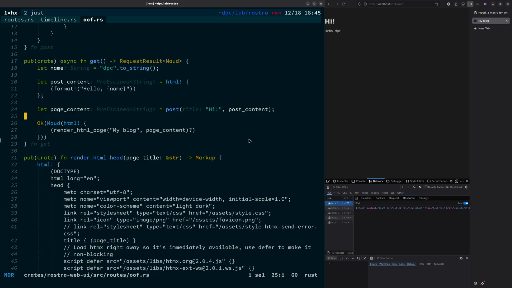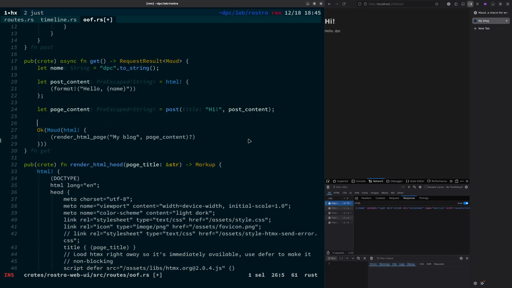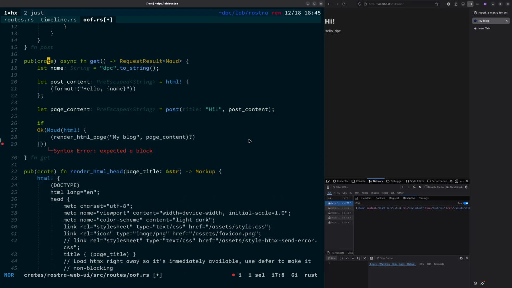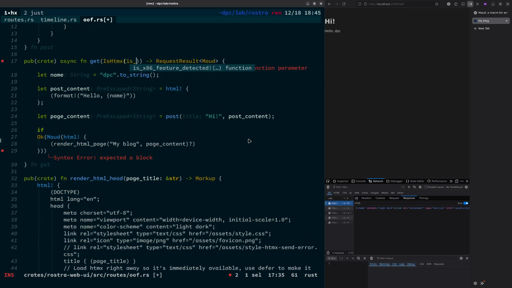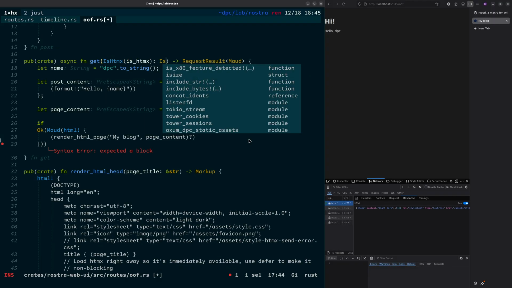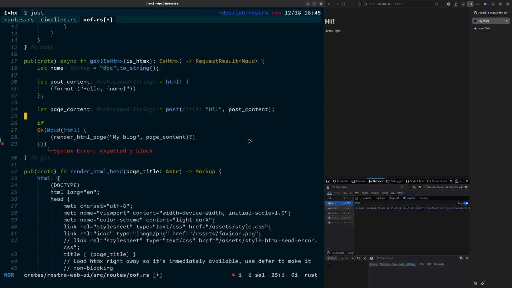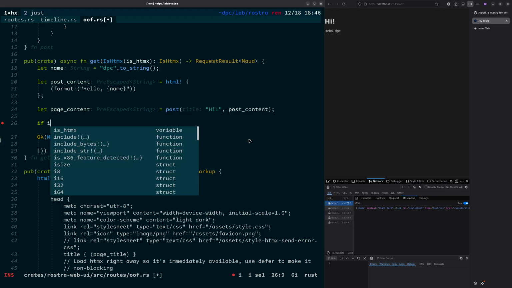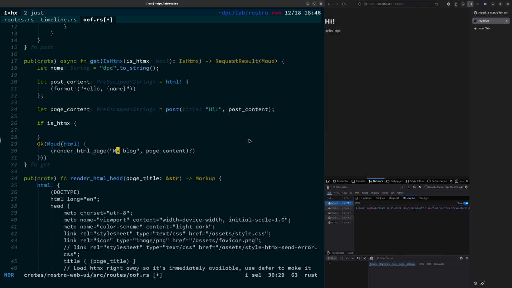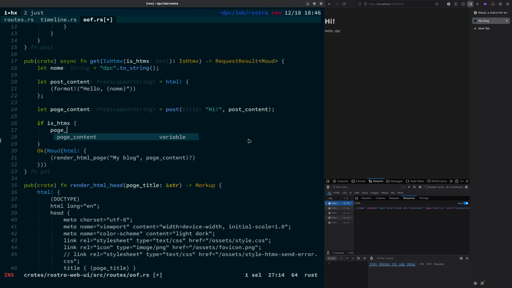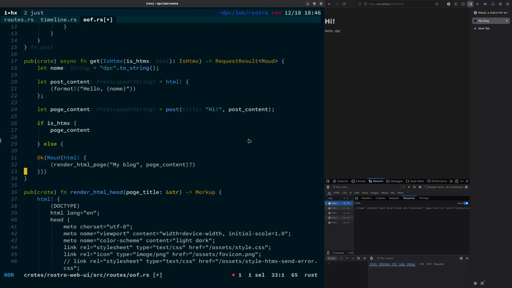And with HTMX, I could here, I'm not going to type it all in, but here we could have some extractor that is like is HTMX. HTMX, can't type, sorry. And then if it is an HTMX request, then I would, for example, return just the page content. But if this is a normal request, then we would render a whole page, right?